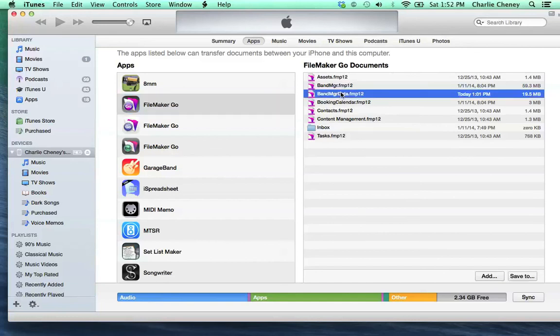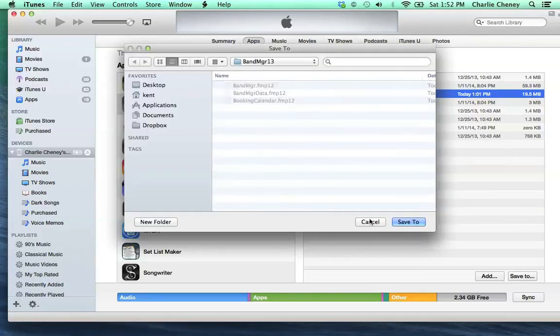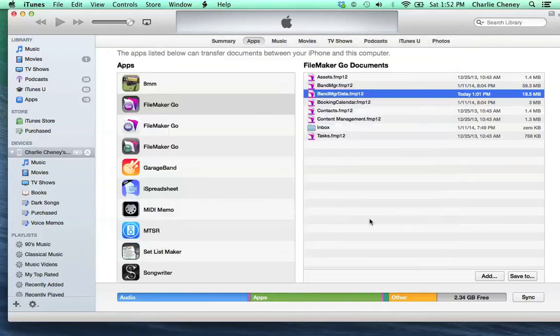It will show you the files that are locally installed on your iPhone, and then you can either save those files to your computer, or you can replace those files with files from your computer.